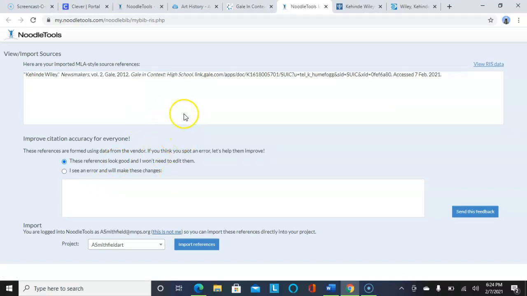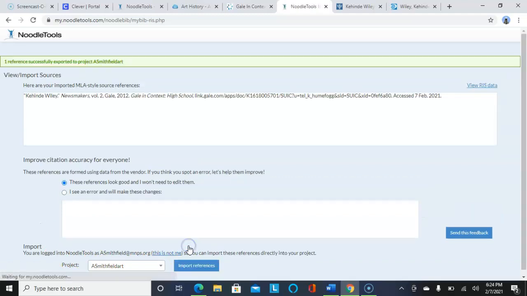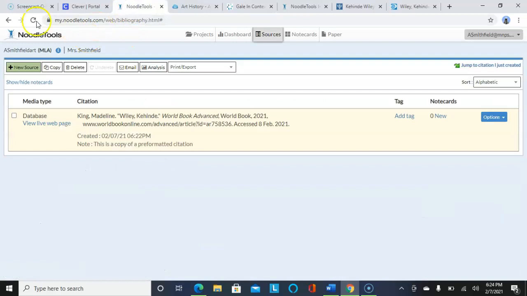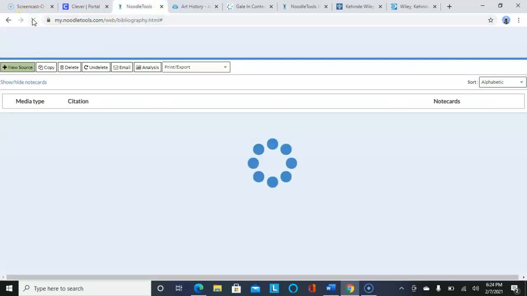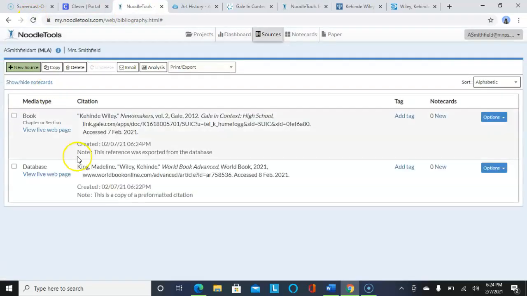And I make sure it looks right, and it does. And then you want to make sure it says that you're logged in. You've got to be logged into Noodletools and in the right project. And then you hit import references. I can go back over here to my Noodletools and I can refresh it. And I'll notice that my new citation has appeared.